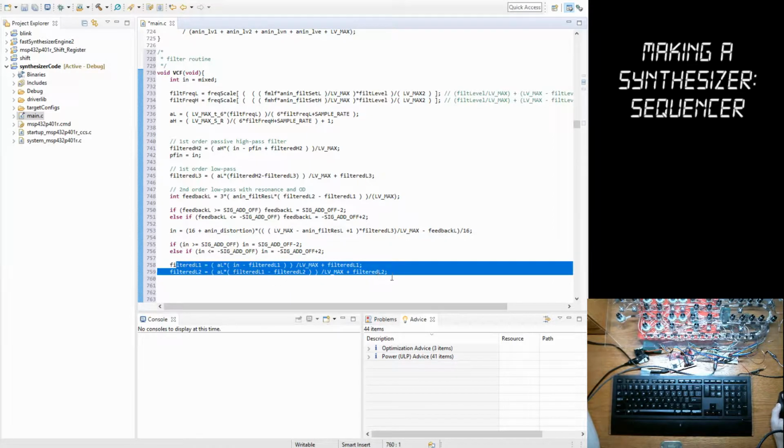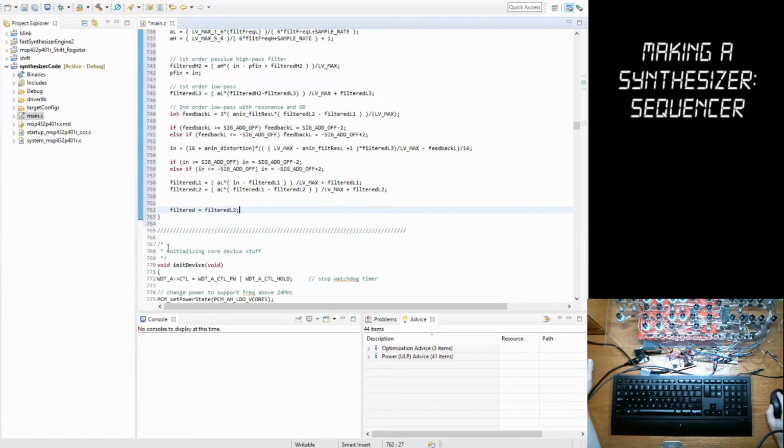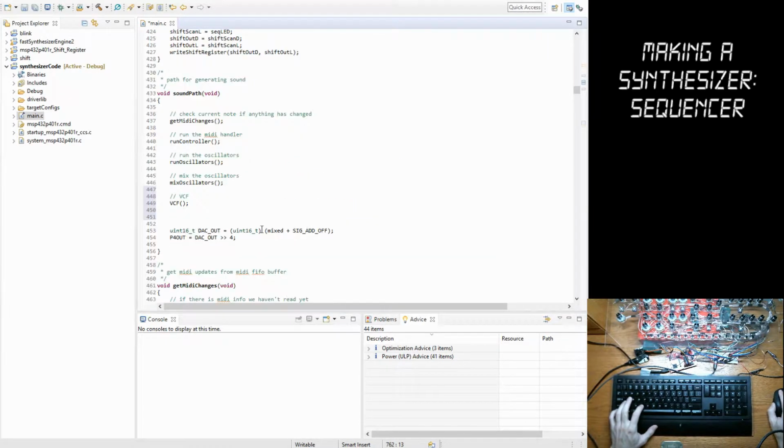And then we end with two passive filters, basically. And yeah, that's actually it for the filter. At this point, we could load up this code and try it out. First I have to change something. So filtered is now the output. And instead of outputting the mixed signal, we'll output the filtered signal.